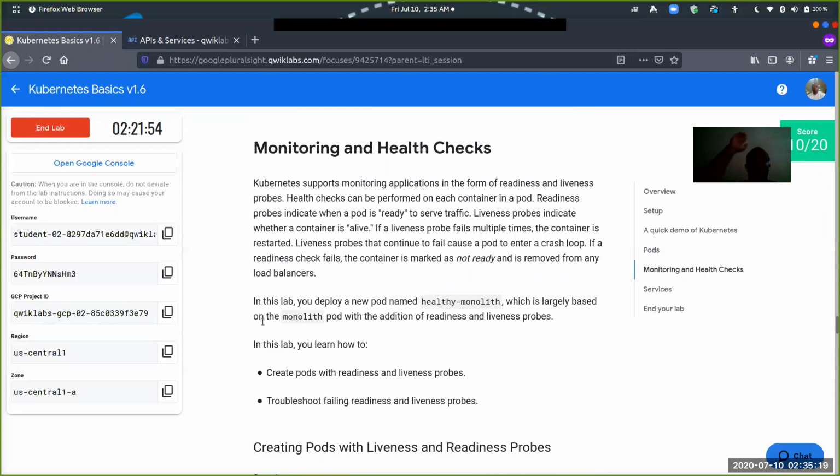Now, Kubernetes supports monitoring applications in the form of readiness and liveness probes. Health checks can be performed on each container in a pod. Readiness probes indicate when a pod is ready to serve traffic. Liveness probes indicate whether a container is alive. If a liveness probe fails multiple times, the container is restarted.